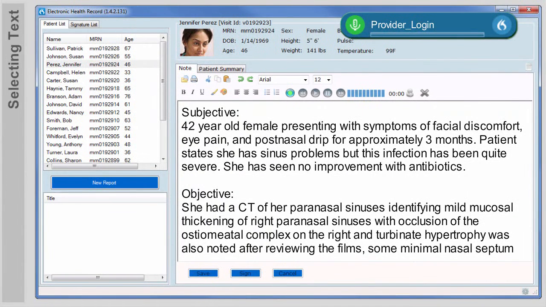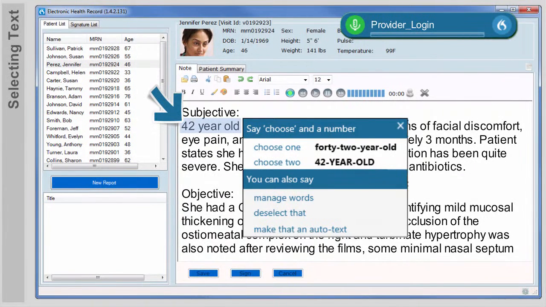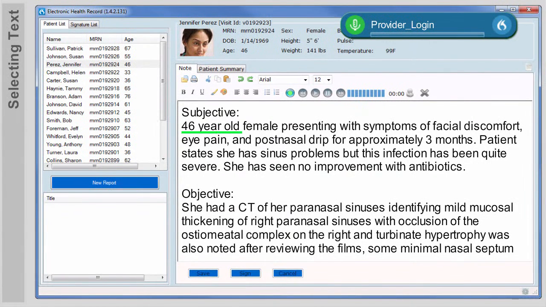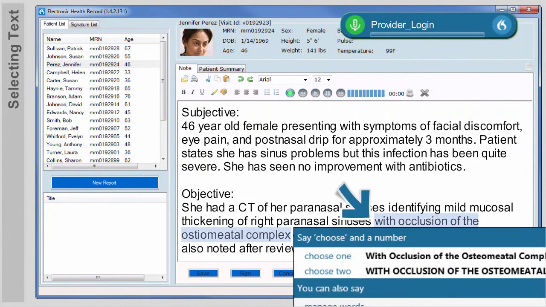The select command is very useful, as it allows you to highlight words or phrases and then modify them as you wish. Let's select a piece of text and then dictate new text to replace it. Select 42-year-old. See that Dragon has a correction menu. If the correction you need to make is one of the numbered options, you can select it from the list. 46-year-old. Dragon overwrites the old text with the new dictation. You can also use the select command to highlight sections of dictation and delete or modify as needed. Select with through complex. Delete that.